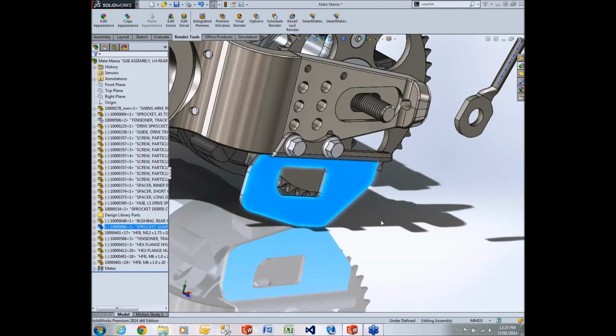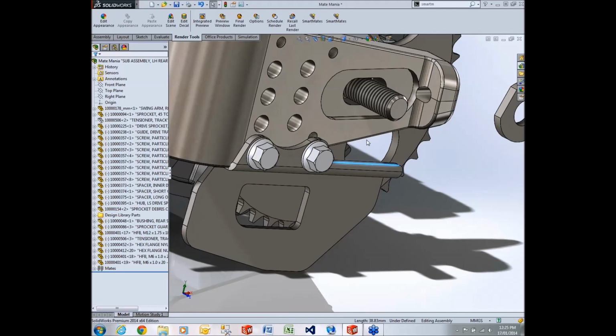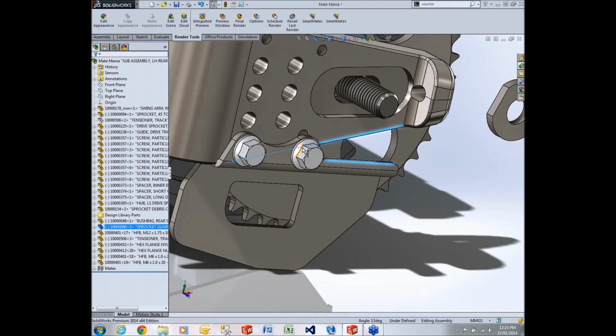All right, pretty good stuff so far. Now, there are some small improvements here that I believe a lot of you are going to appreciate. If I apply a mate between two edges, the default type in 2013 and previous, in fact the default type even in 2014, is coincident or collinear, to make those two edges lie on top of one another. The problem with that is that it would over-define the assembly. We cannot actually make those two edges coincident to one another because of the other mates we've applied.